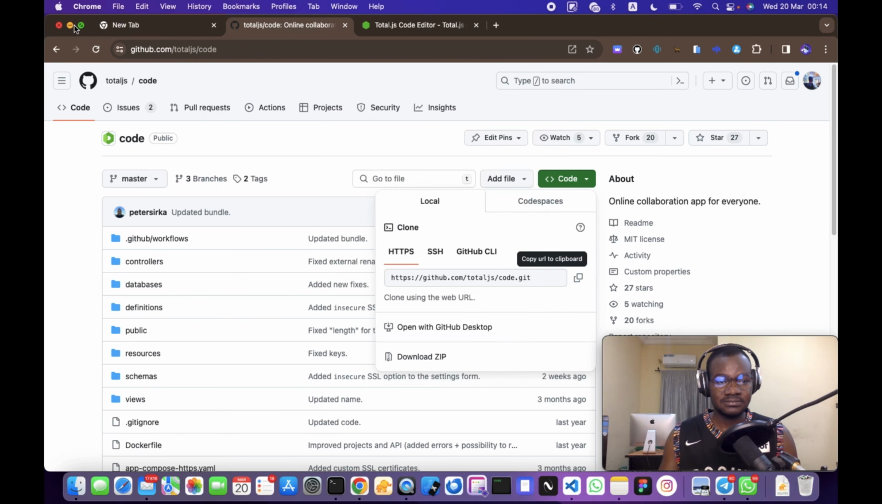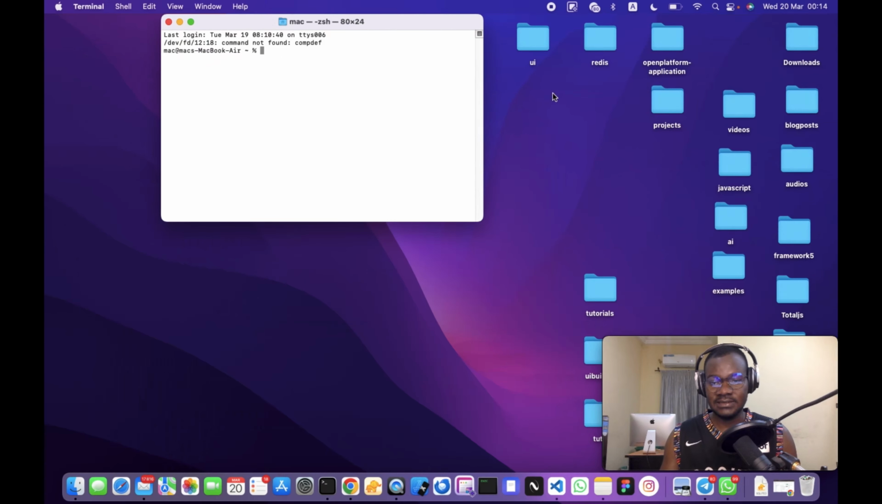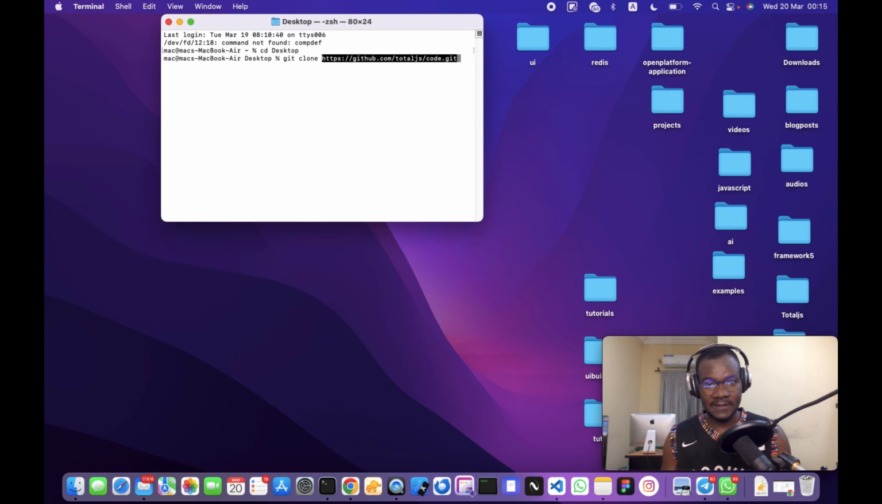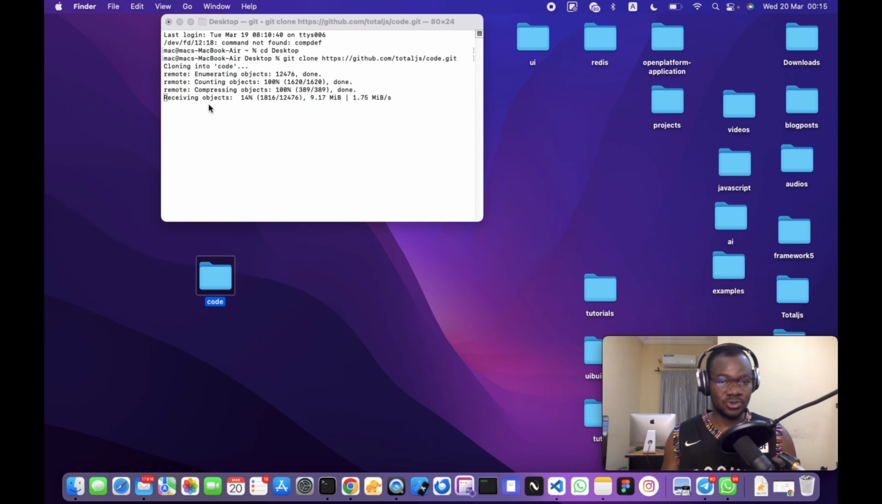Let me close this, and we are going to clone it here and start running it. This is just an example, but you can feel free to install it wherever you want on your computer. I'm going into the desktop and I just hit git clone, paste the link, and press enter. As you can see, it is creating a new folder called code, in which it is going to put all the source code of it.